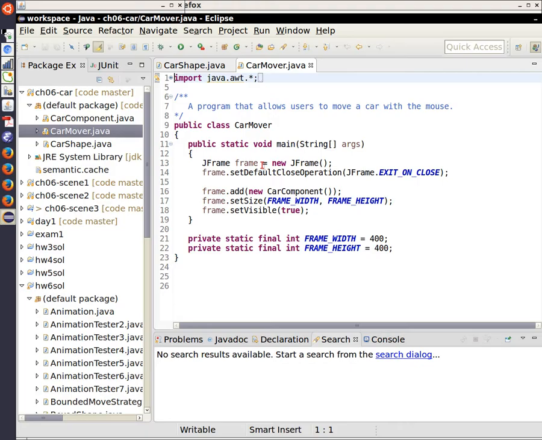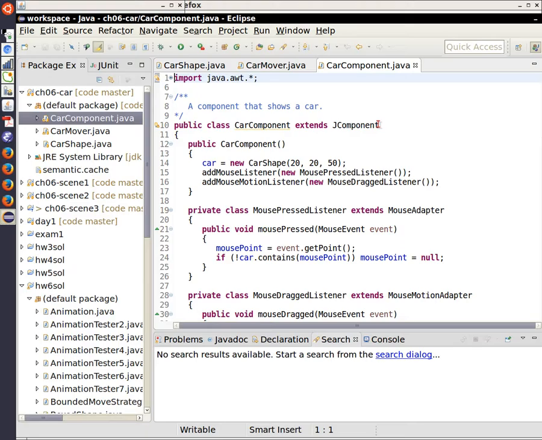This thing is just the class that starts up the frame. There's nothing in here. The interesting stuff happens in the car component. So it extends JComponent. It puts a car somewhere there. Now it adds a mouse listener and a mouse motion listener. In the mouse listener, we want to know where the mouse went down. So you can see that we're storing wherever the mouse went down in mouse point. And we're using this contains method here for the car. If the mouse didn't go over anywhere interesting, not anywhere inside the car, then mouse point is set to null.